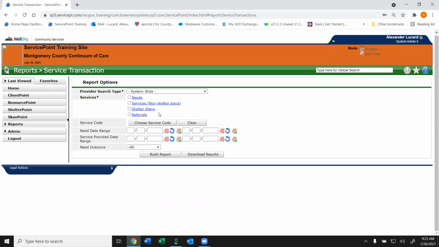But hey, maybe you like the format of this report and you want to see how referrals look. You want to see how needs look in it. Maybe this is a report that speaks to you and you can do a lot with it. So you have the options there. For this training though, we're only going to do services.